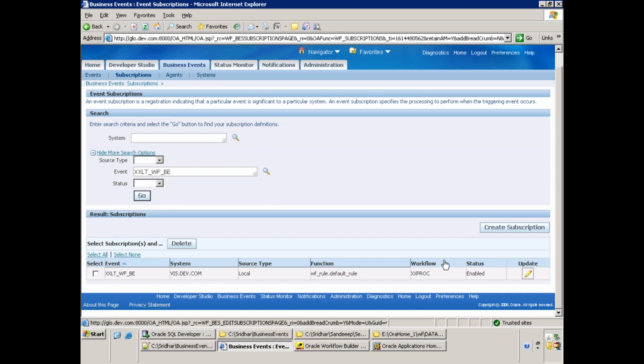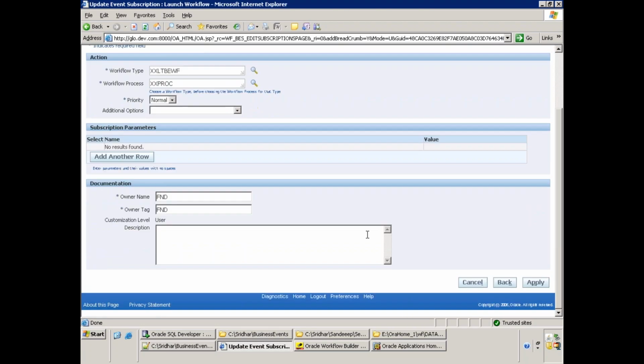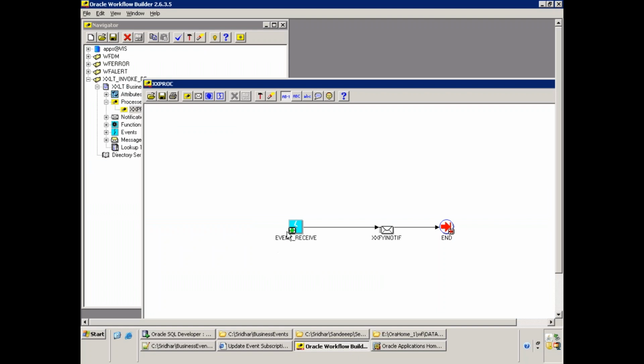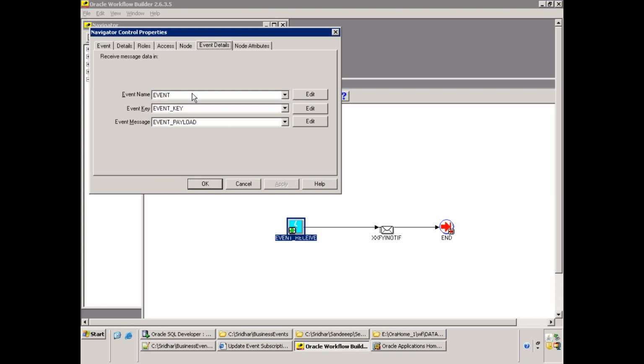Click on update, and you can observe that. Here we'll mention the option Launch Workflow. Click on next. We have to mention the workflow name as well as the process name. That's the only difference. And at this particular workflow level, instead of a start activity, we have to use this event receive. You will find this one here, under new event. In the event receive, you just need to mention all these parameters.